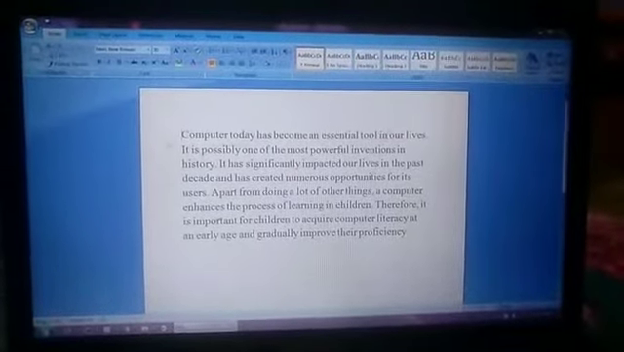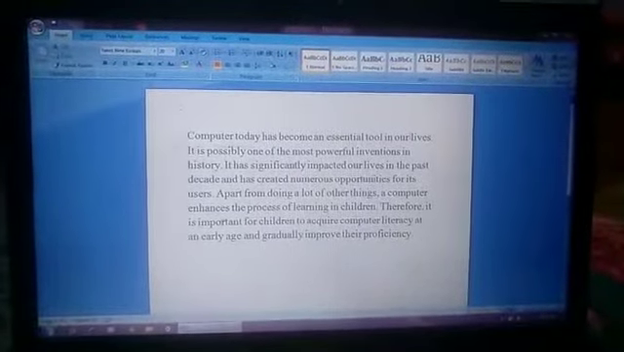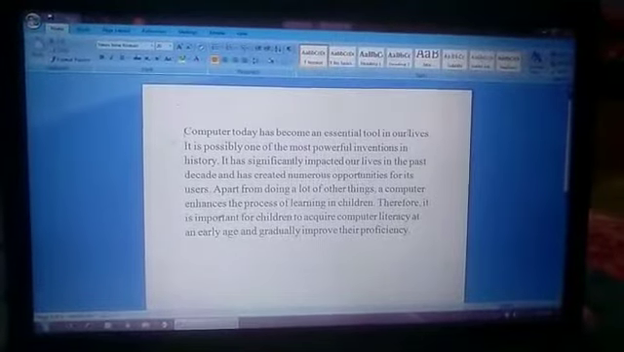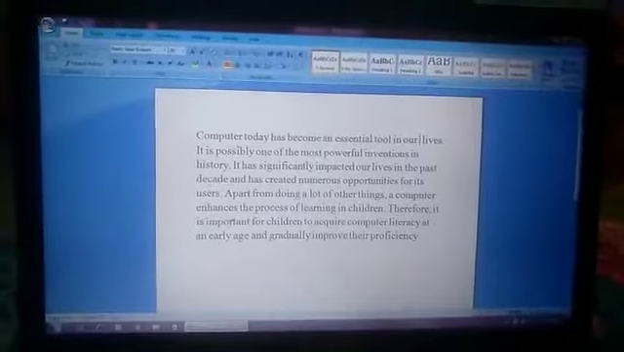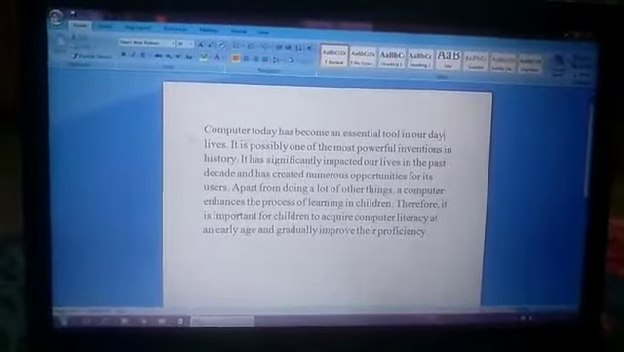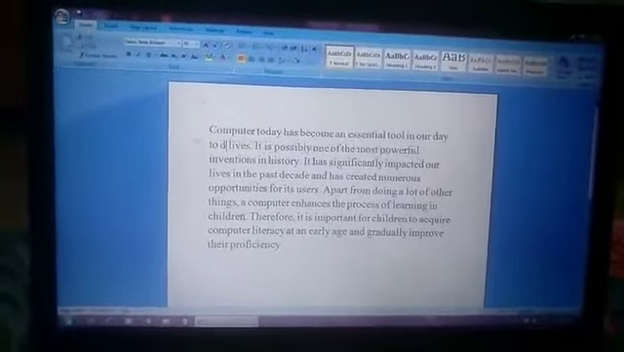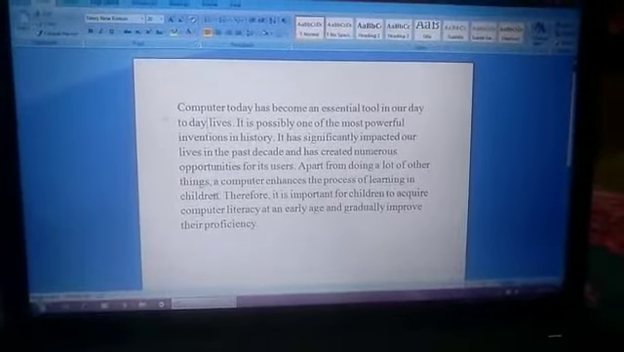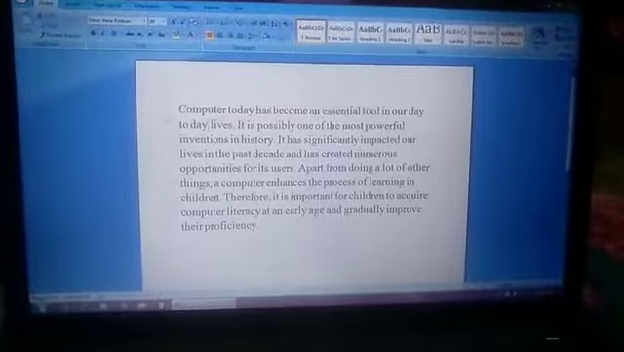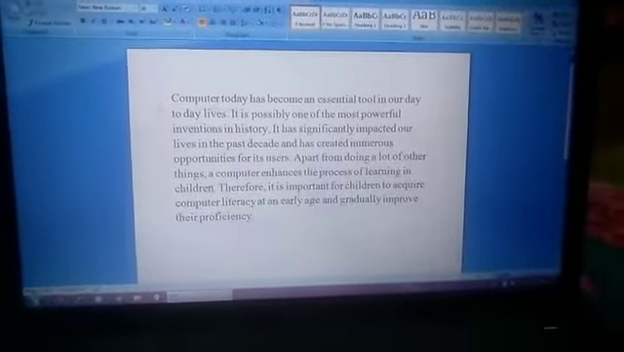So what you have to do is just click where you want to change. So let me show you some editing here. I will click here and I will write here "in our day to day lives", and see, you can make whatever changes you want.